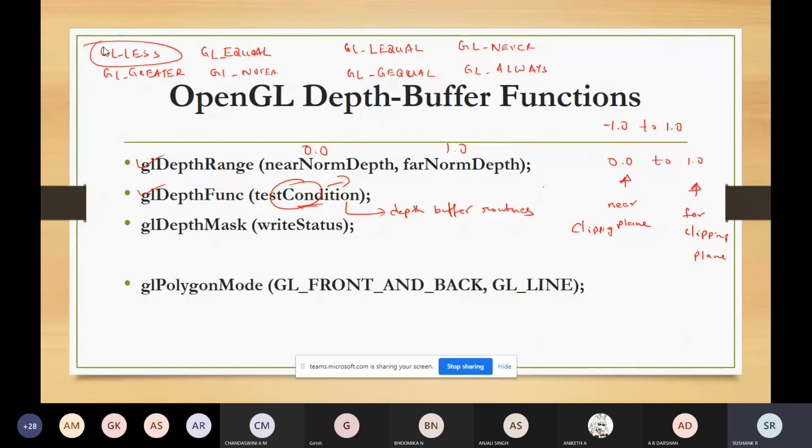And also, you can check the status of this depth buffer. The status can be in the read-only state or the read-write state. For that we use the depth mask function to check whether the depth buffer is in the read-only state or the read-write state. So we are using this glDepthMask function.